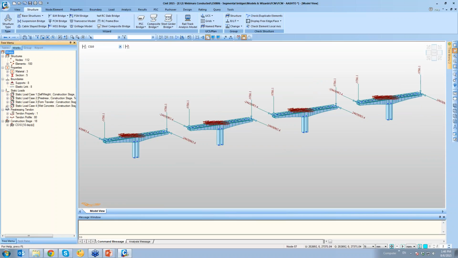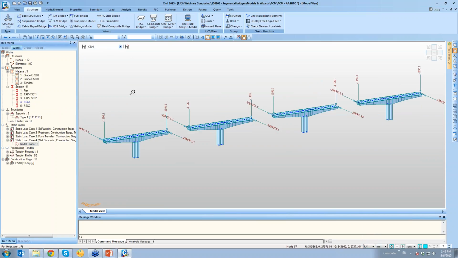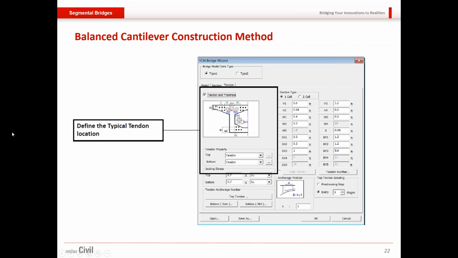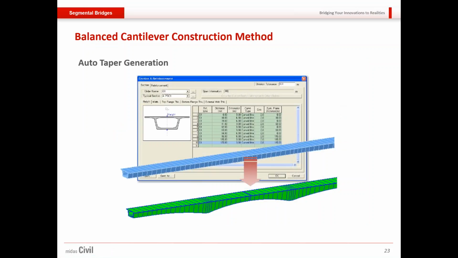Similarly, wet concrete loads are also applied. You could change the units anytime in between, kilonewton or whatever unit you want to switch to. Now this part was related to the wizard. But say you want to do it without the wizard, so those options are still available for you.